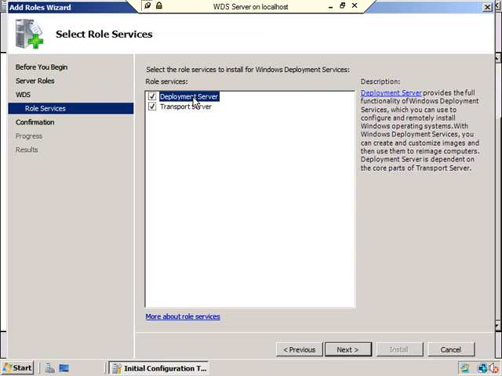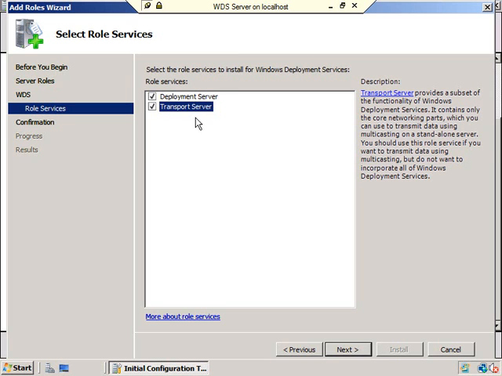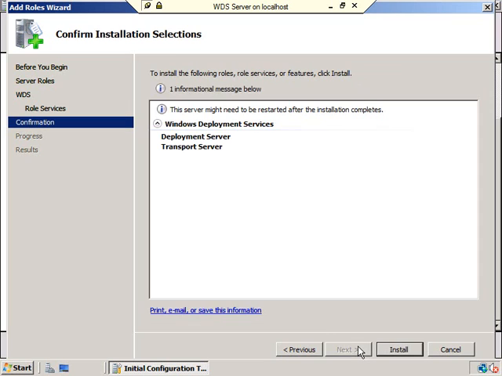Now, let's take a look at these two options. We have the deployment server, which provides the full functionality of Windows Deployment Services. With this one, we can create and customize images. Now, the transport server, let's go ahead and select that one here. This provides a subset of WDS, and most of the time we're not going to use this as a standalone. The transport server is only if you want to transmit data using multicasting, but you don't want to use anything else. Chances are in most organizations you're going to use both at the same time on the same machine. All right, let's go ahead and tell it next.